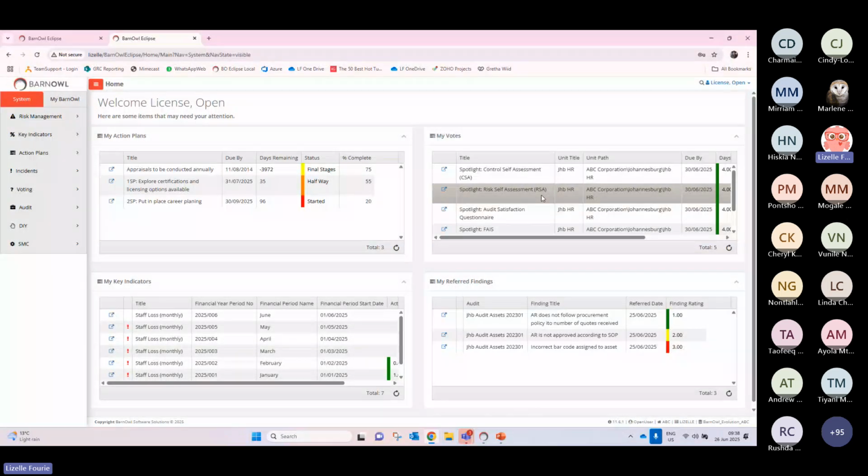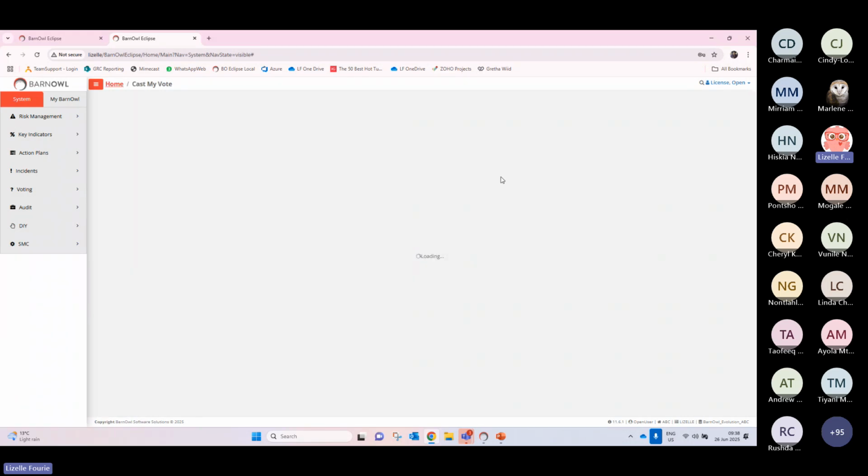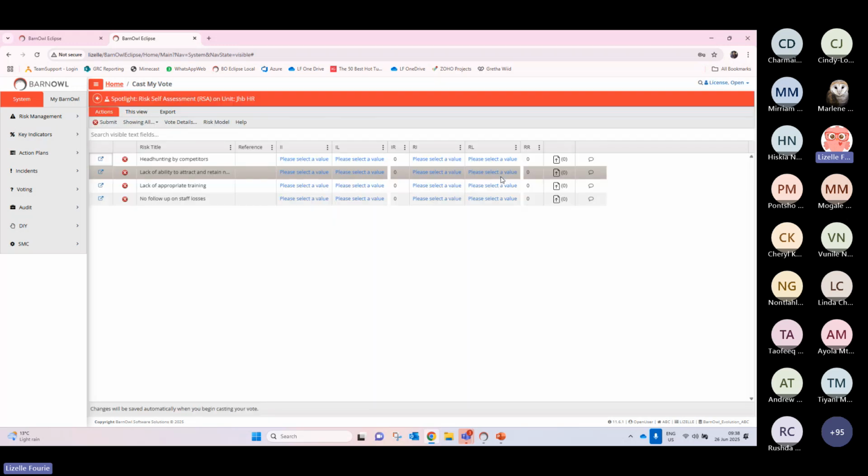The two things that we're going to look at from a voting side are RSAs and CSAs. What this means is it's going to give you a list of risks that has been specified by the desktop user, and you will then be able to vote on the ratings of these risks. You can vote on the inherent ratings and residual ratings, which is impact and likelihood, if you use the manual rating option, if you manually rate your residual ratings as well.